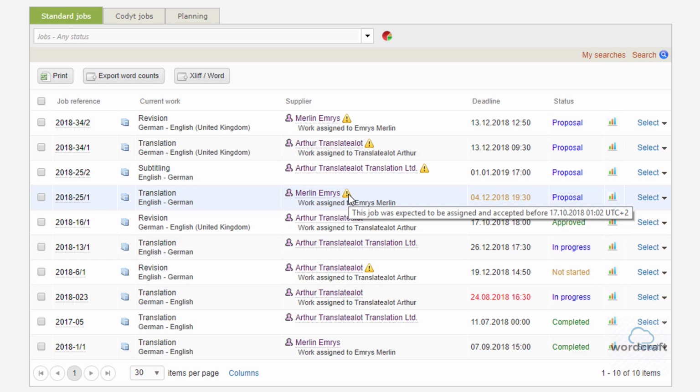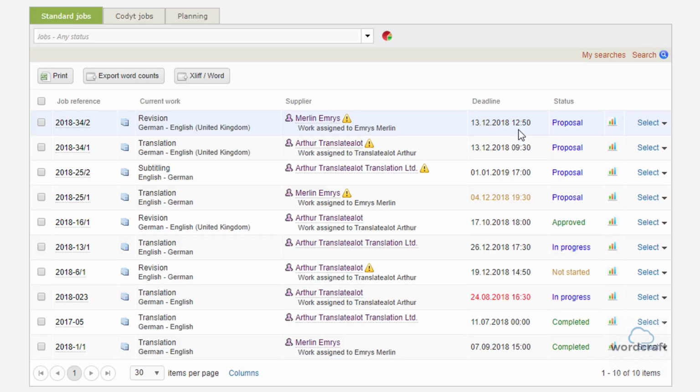Next is the deadline column. This shows the deadline for each job. There are 3 different possible deadline colors: black, yellow, and red. Black means the deadline is in the future. Yellow indicates that the deadline is within 8 hours. It is meant to highlight that the deadline is fast approaching.